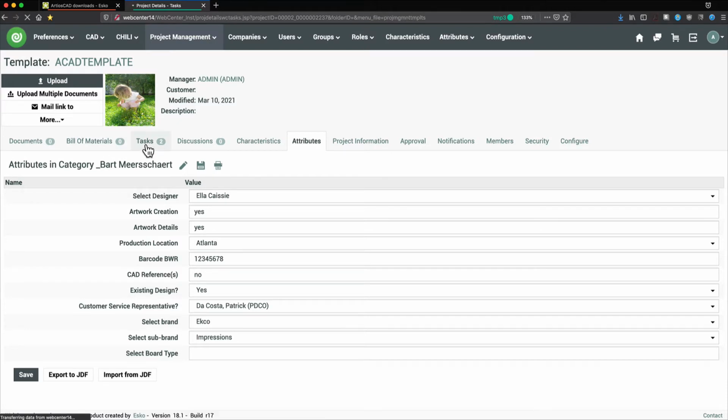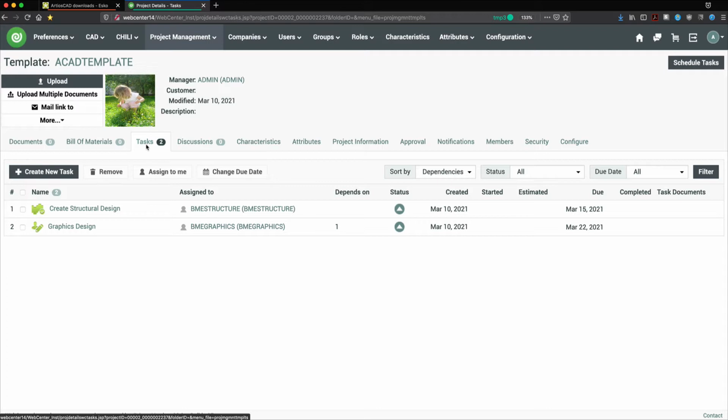Tasks have also been defined in this template. So tasks allow you to do project management. Whenever the project manager starts a project using this template, a task will automatically be started to request from a structural designer that he or she starts creating this structural file. Once that is done, automatically the graphic designer will then be tasked with creating graphics around this structure. So this looks like a pretty good template to use.